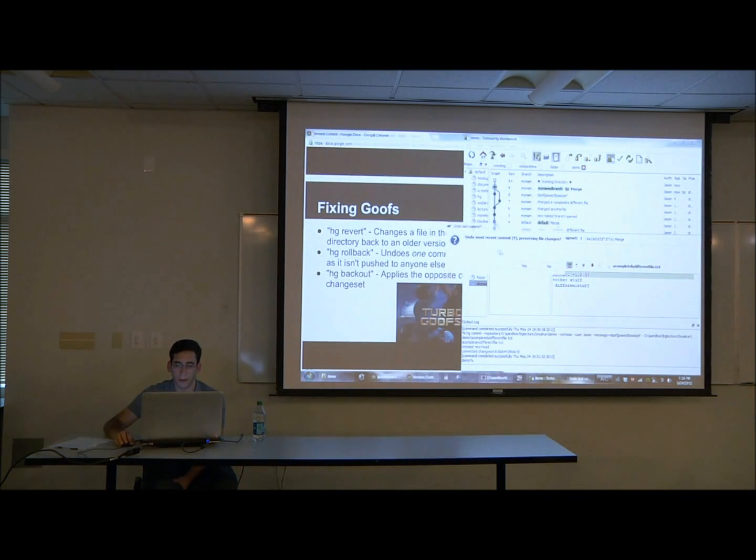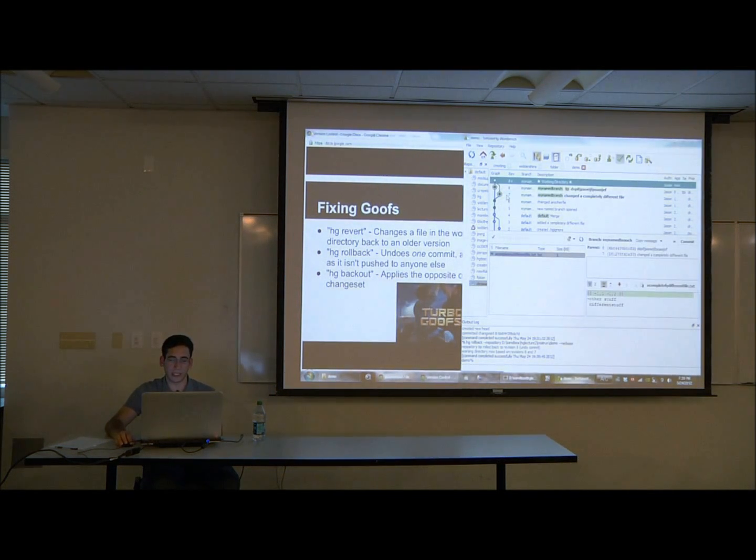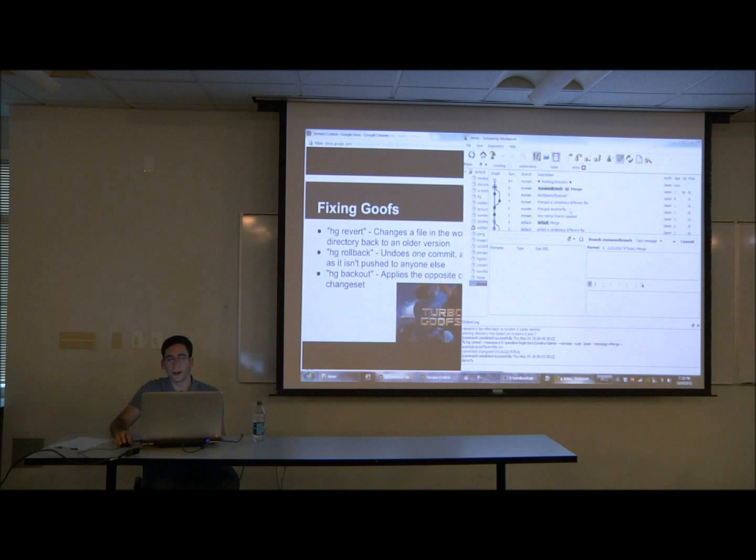So if I hit that now, you'll notice that it says preserving file changes. That's because it's just going to undo the commit. It's not going to undo the working directory or any of the actual changes. It's just going to undo the commit itself. So if I hit yes, you can see it still says that the working directory is merged. And I could recommit this, and it's as if I never hit that. But that it's just useful.